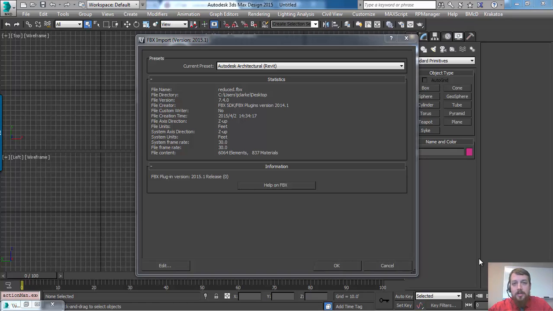I ran into this at work today, and so I want to go ahead and record a quick tutorial, at least, of how I'm dealing with it. It deals with Navisworks to FBX to 3ds Max.